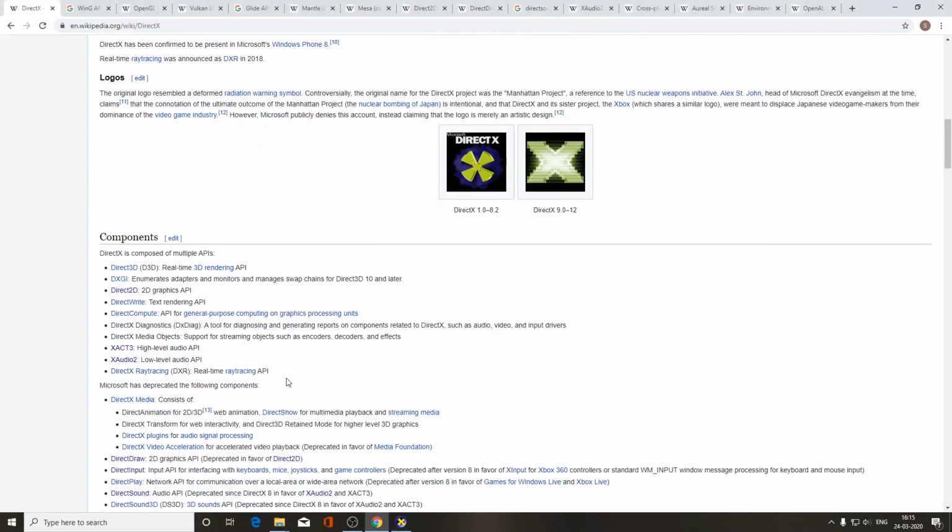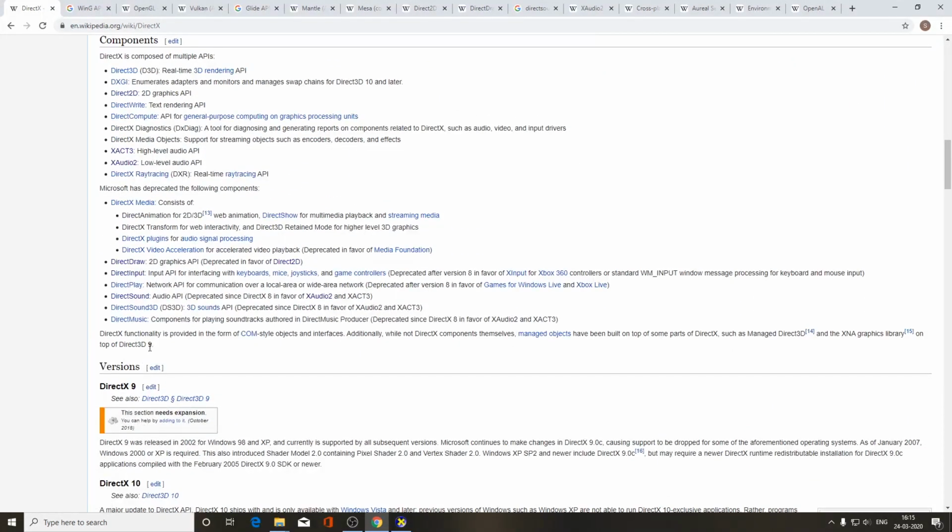Apart from these important APIs, there were also other APIs made by Microsoft which are now deprecated. They are DirectX Media, DirectDraw, which is now replaced by Direct2D for 2D graphics, DirectInput, which is now replaced by XInput for input devices, DirectPlay for network API, DirectSound and DirectSound3D, which are now replaced by XAudio2 and XACT3, and DirectMusic for music production.